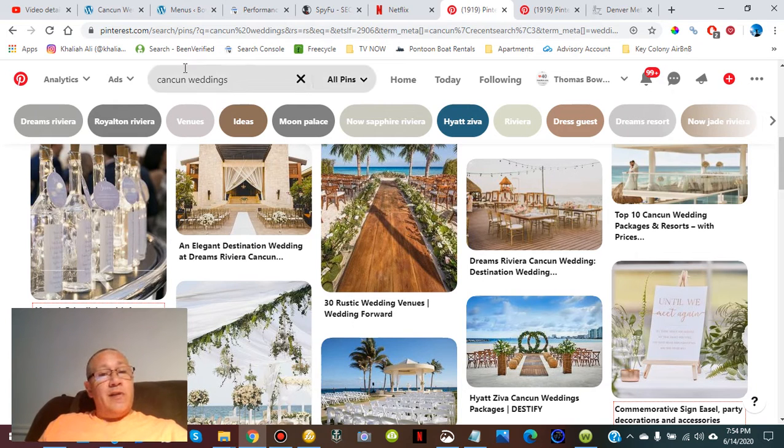You should create a board that is Cancun weddings, then a board that's Playa del Carmen weddings, then a board that's Riviera Maya weddings, and do the same similar thing, so that you have all of these images that are now shareable and embeddable. And so it's great content.